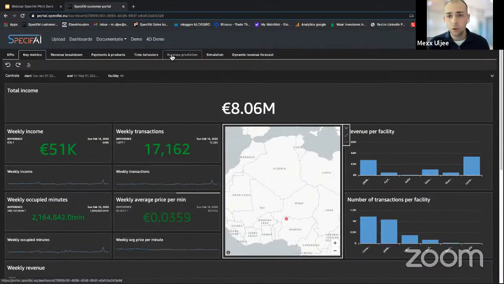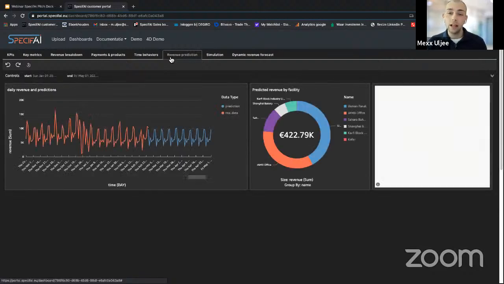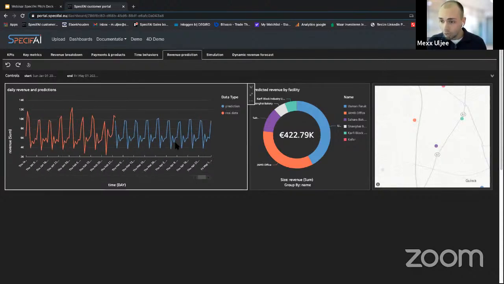The predictive part is where we implemented the algorithms. We've taken into account weather forecasts. We've taken into account national events, holidays, and those kinds of metrics. Again, per facility, and you can really drill down to see what to expect for revenue also.